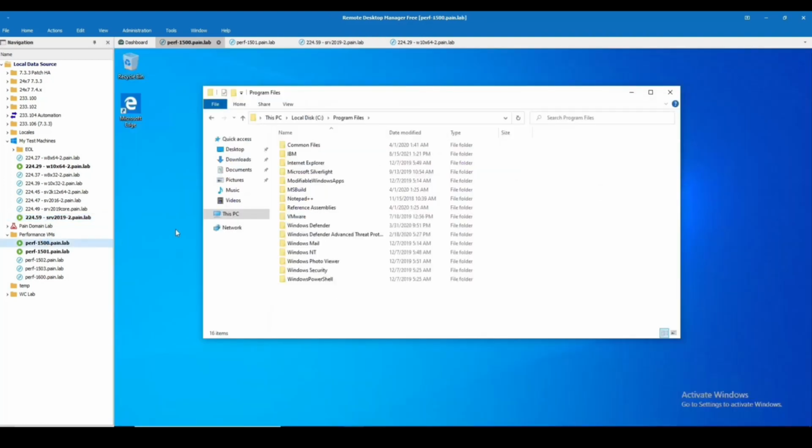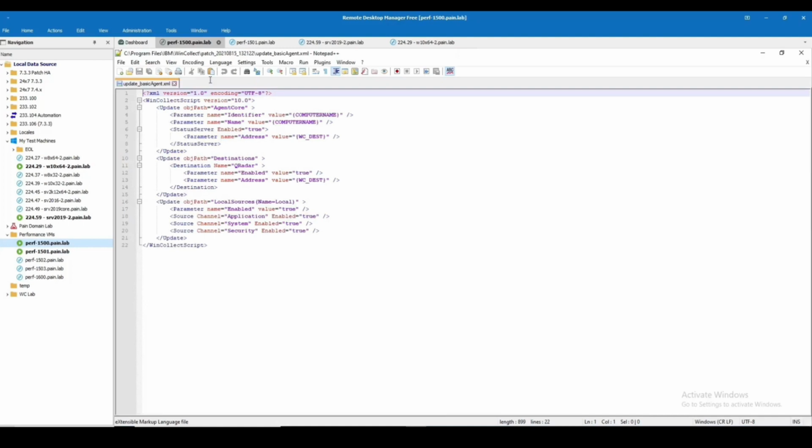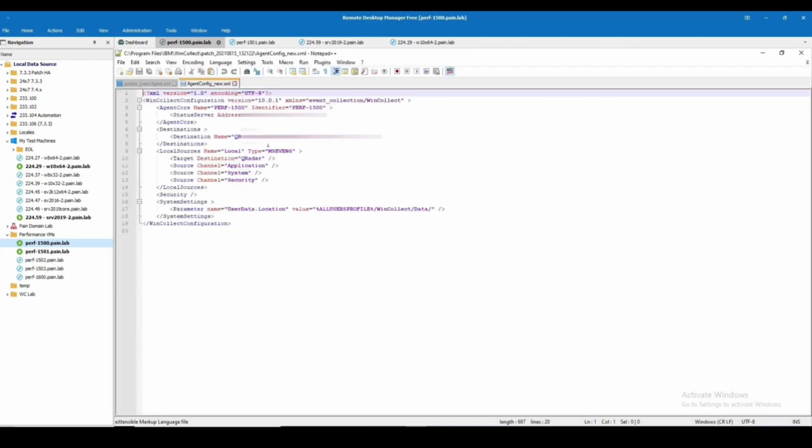So if we go back over to perf 1500, we can see we have the IBM WinCollect directory here. And we can see there's a patch folder already created, and this agent is up and running. Basically, what is happening is that the agent's being installed and it's being told to update the basic agent. So the basic agent doesn't have much in it. It's just a clean template, but it's updating it with the instructions that I specified at the installation. So if we take a look at that agent config new, we can see here that we got the identifier set of perf 1500. It's using that destination called QRadar with the IP address, and it's collecting the three channels that I wanted it to collect.